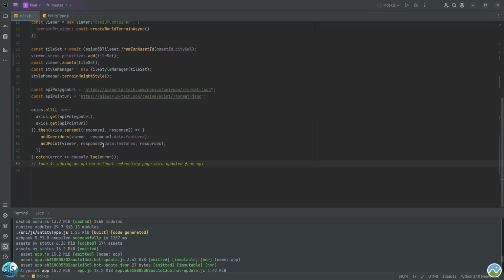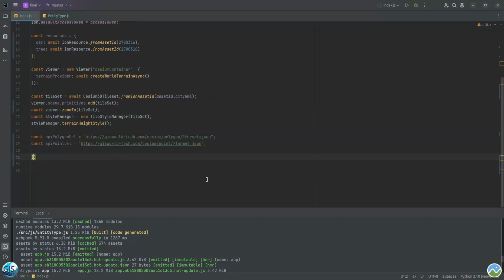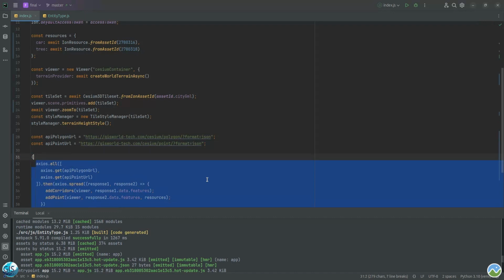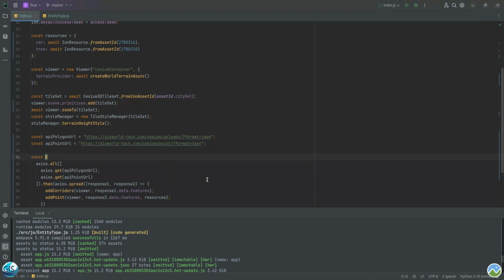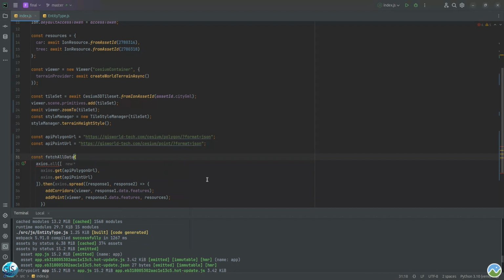So what should I do in this situation? I have already written the catch part, so let me just remove it. I will grab the complete part inside the function. Sorry, I made a mistake. So back, back. Okay, I should just grab everything inside the curly braces, and then const fetchAllData.